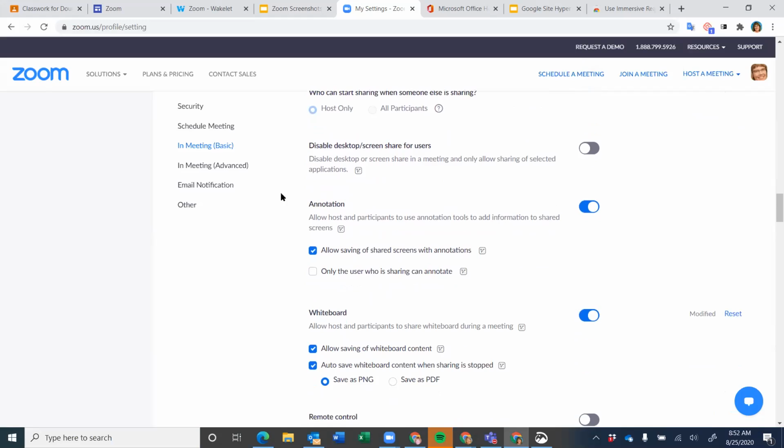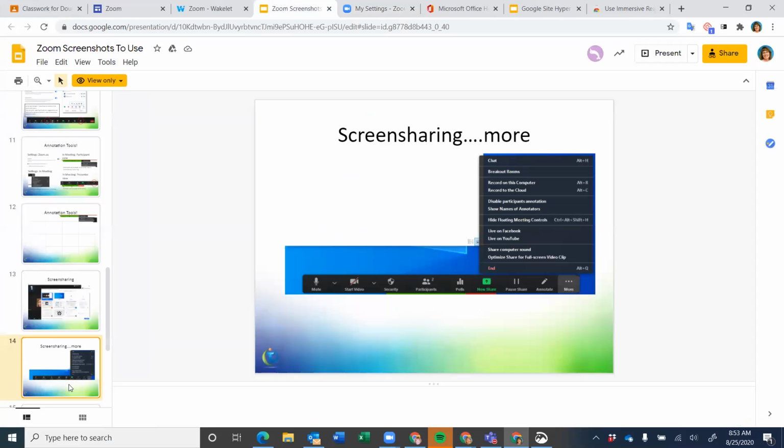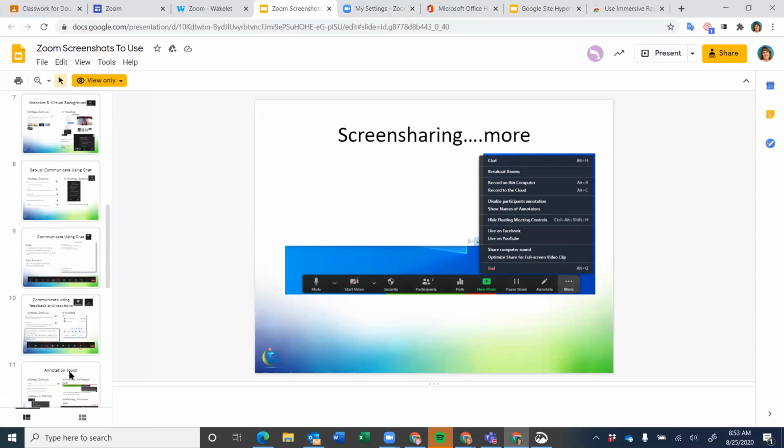Okay. Disabling desktop screen share. I always share my desktop, because I tend to pop between different screens and resources, but you can limit that. Annotation, and we'll play with annotation in a minute. Annotation allows you guys to write on the screen, and it's so awesome. So let's go back to our screenshots and we'll look at annotation.